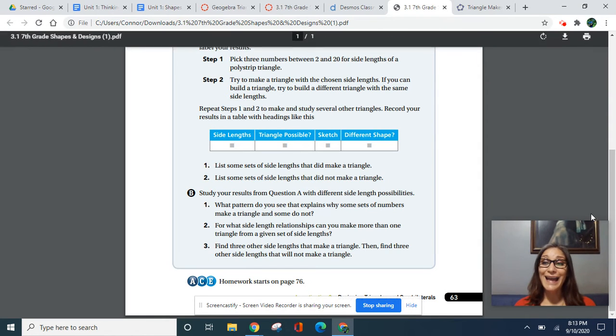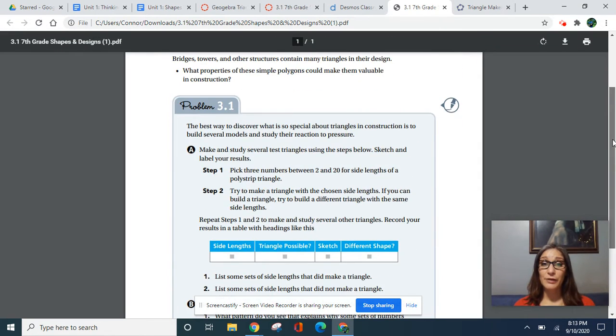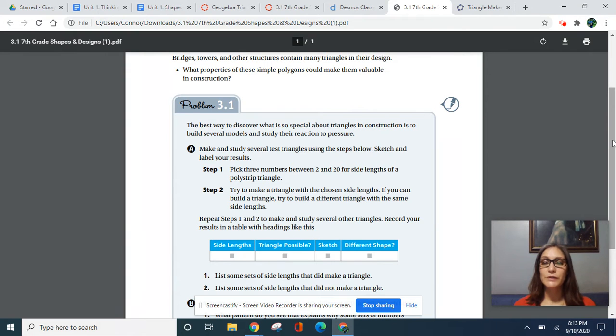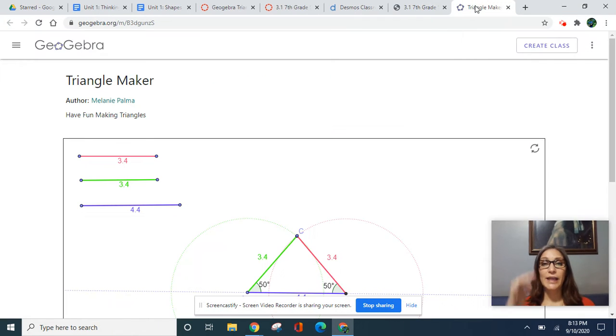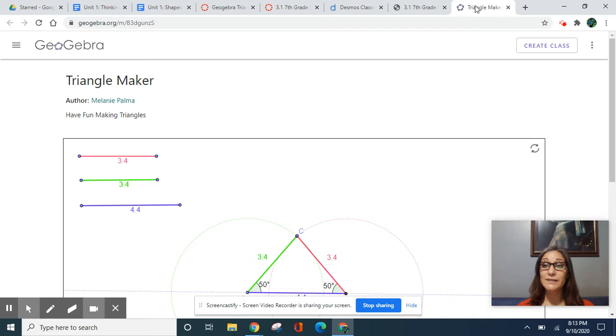Okay, so you can access this assignment 3.1 in your agenda or modules. And also in the same location, you will find this triangle maker. So this is where you're going to go to build your triangles. It's much better than the poly strips. I even use this on years that we aren't partially online and partially in person. So it's just a much better system.